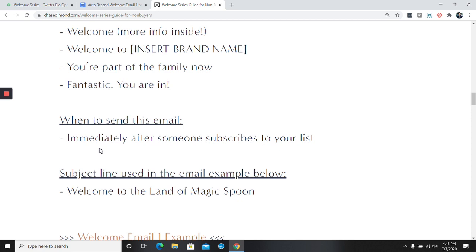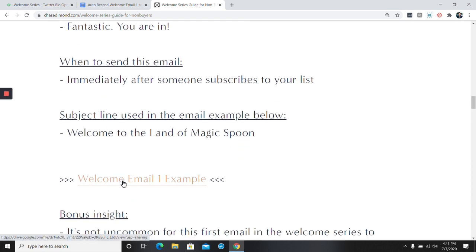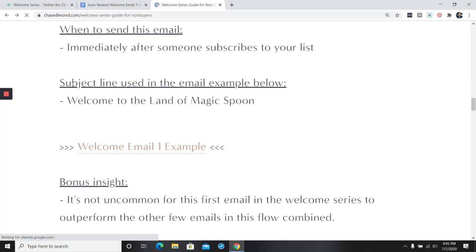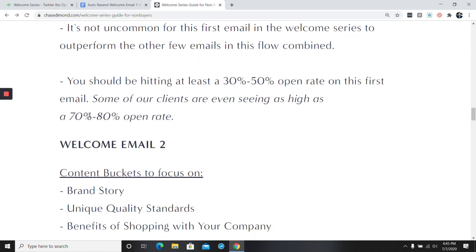So don't wait. In this example, I go through a welcome series that I put together for a company called Magic Spoon, which is a cereal brand. So anyway, just check out this guide. It goes through a bunch of other things.